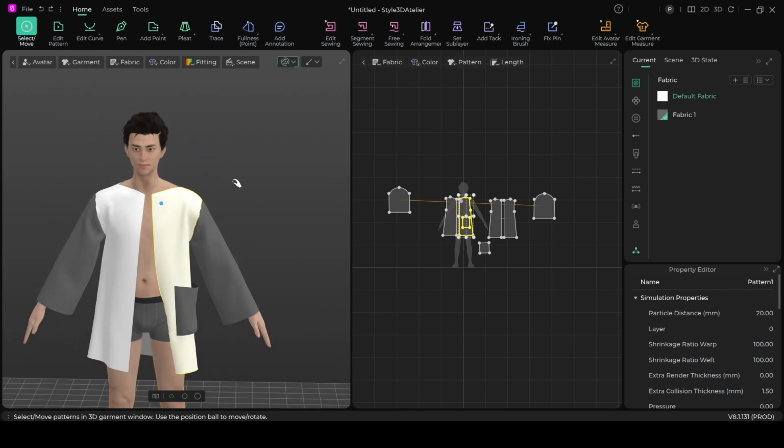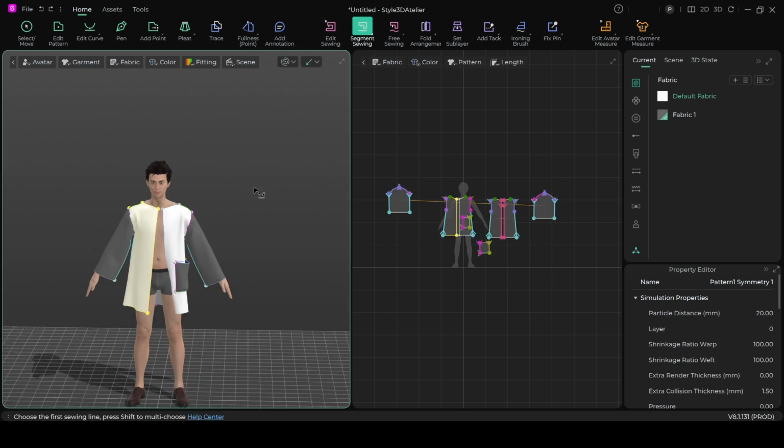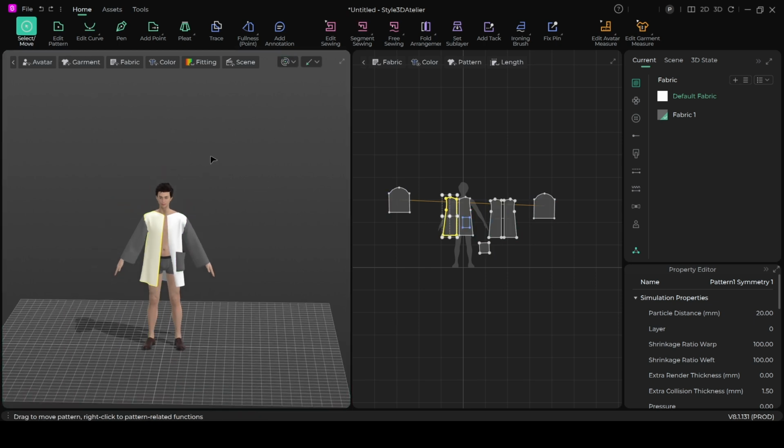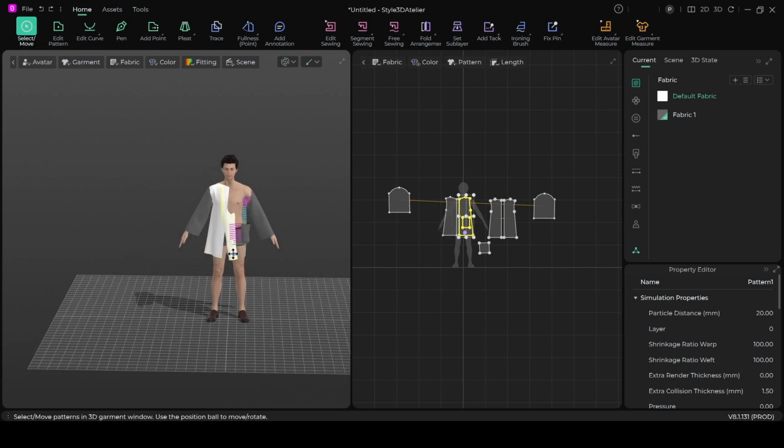So this is just a rough way to do some sleeves and just practice doing this. And more or less that's it for this video.